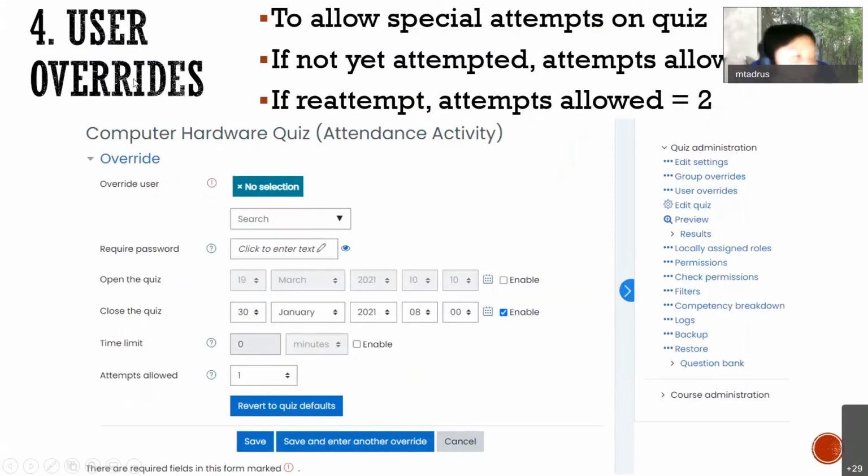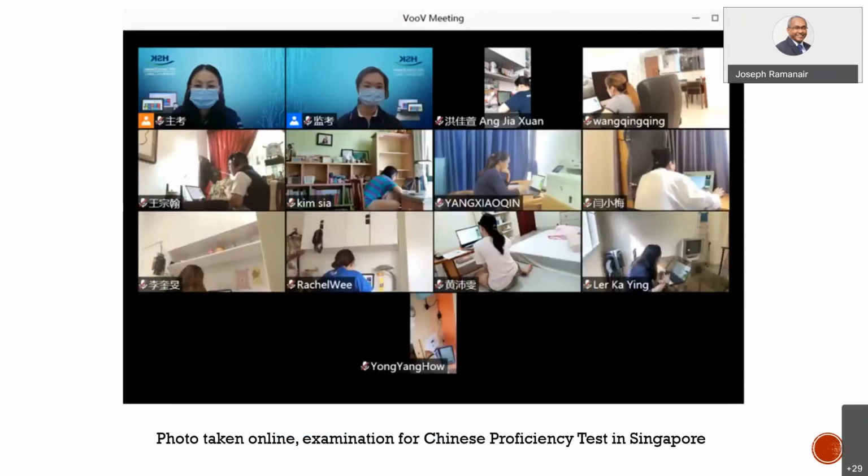Another thing that I would like to share is about user override. It is a feature to allow special attempts on a quiz or examination. Sorry, can I interrupt? Yes, sure. In the previous slide, you showed what the medical faculty was doing. No, this is not the medical faculty. This is some proficiency test in Singapore.